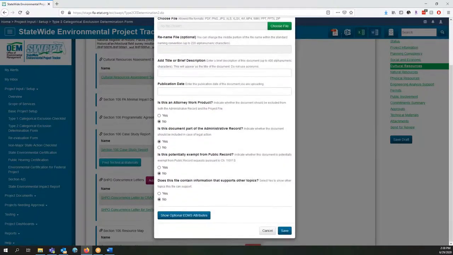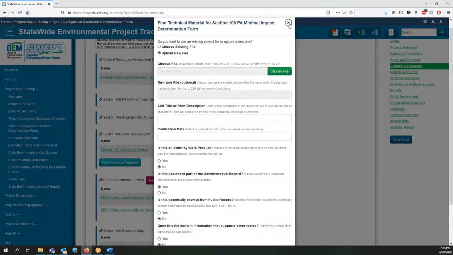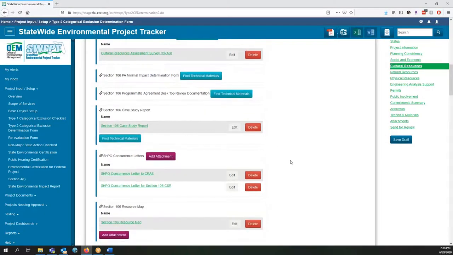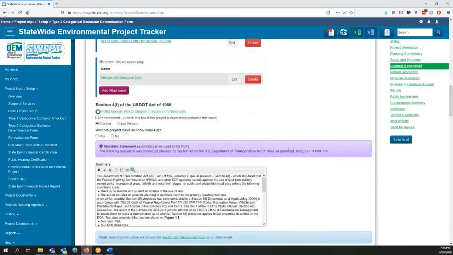Required attachments for Section 106 resources include SHPO or TIPO consultation or concurrence letters, memorandum of agreement, if applicable, or other appropriate coordination documents. Appropriate technical materials include CRASs, Section 106 case study reports, desktop review summaries, or Section 106 PA minimal impact determination forms.